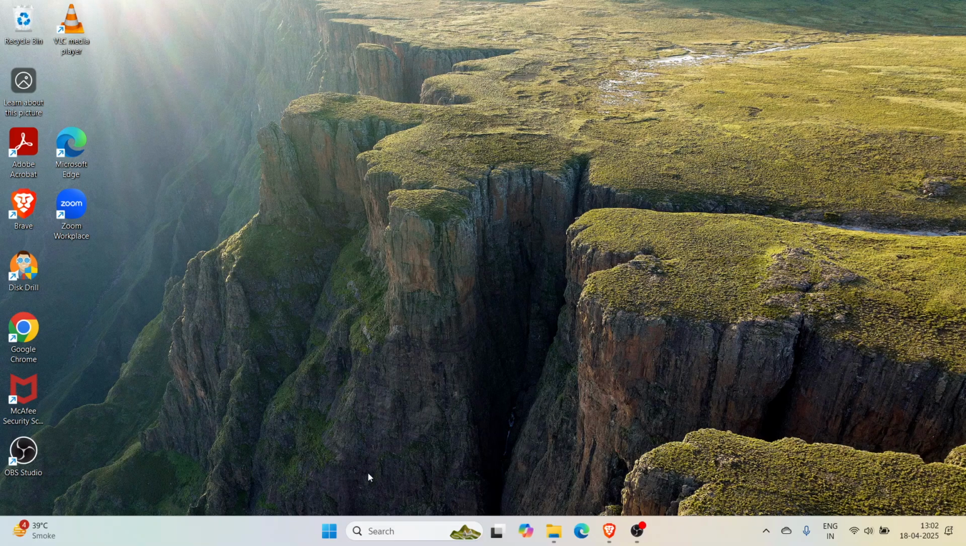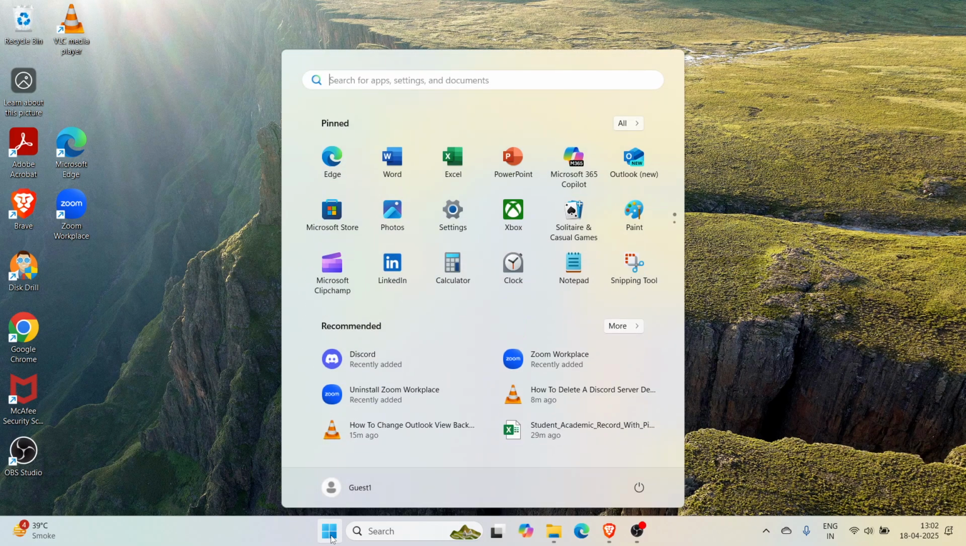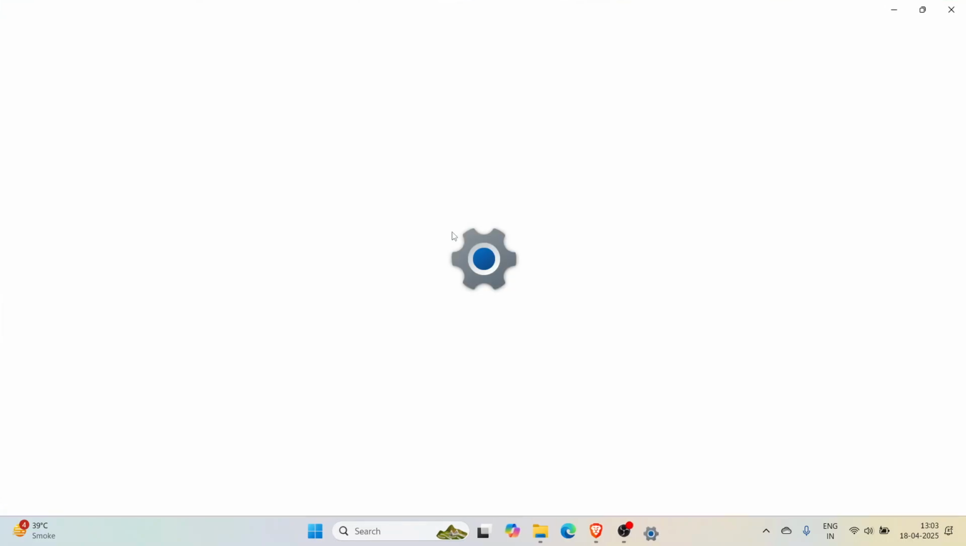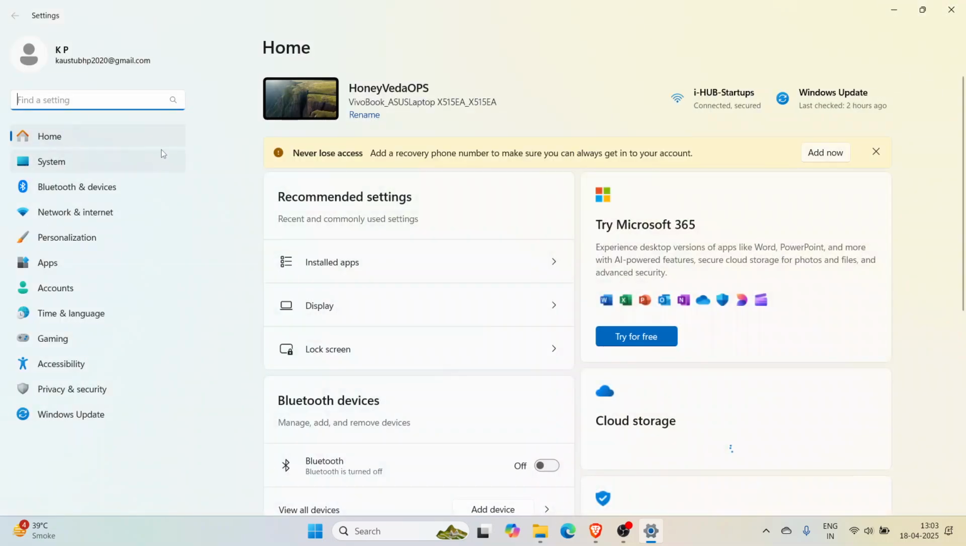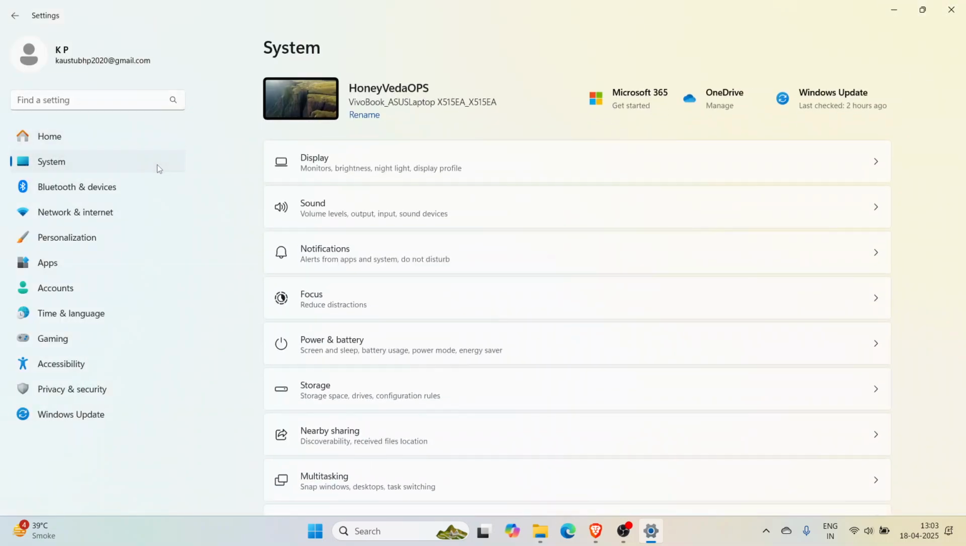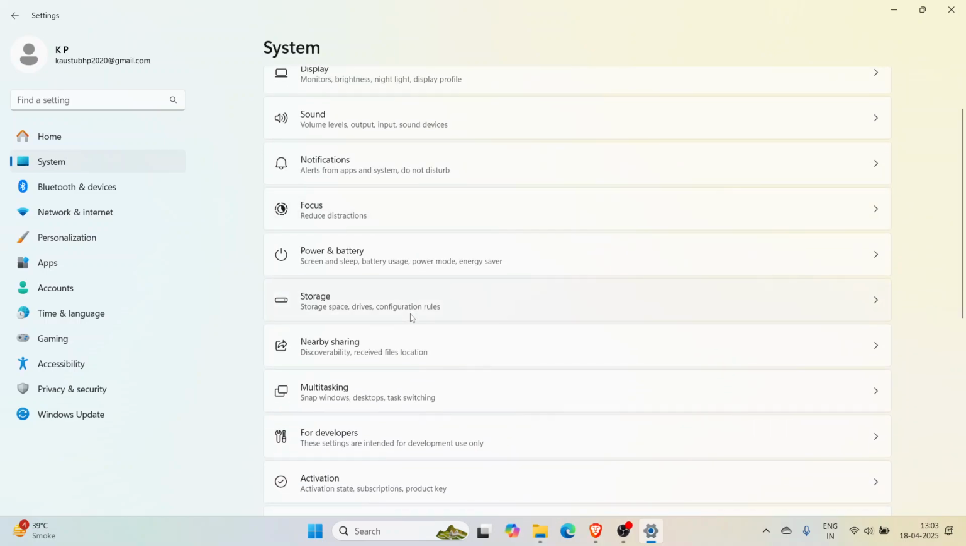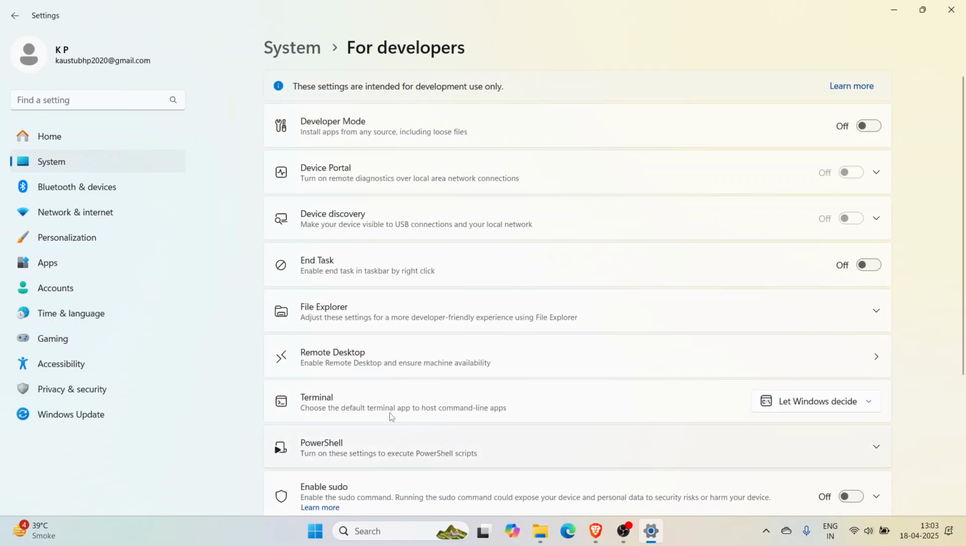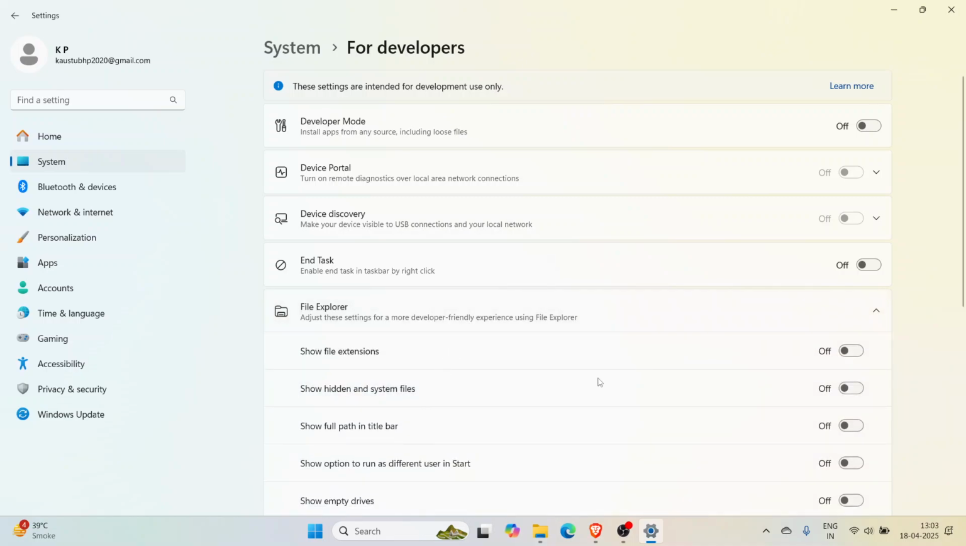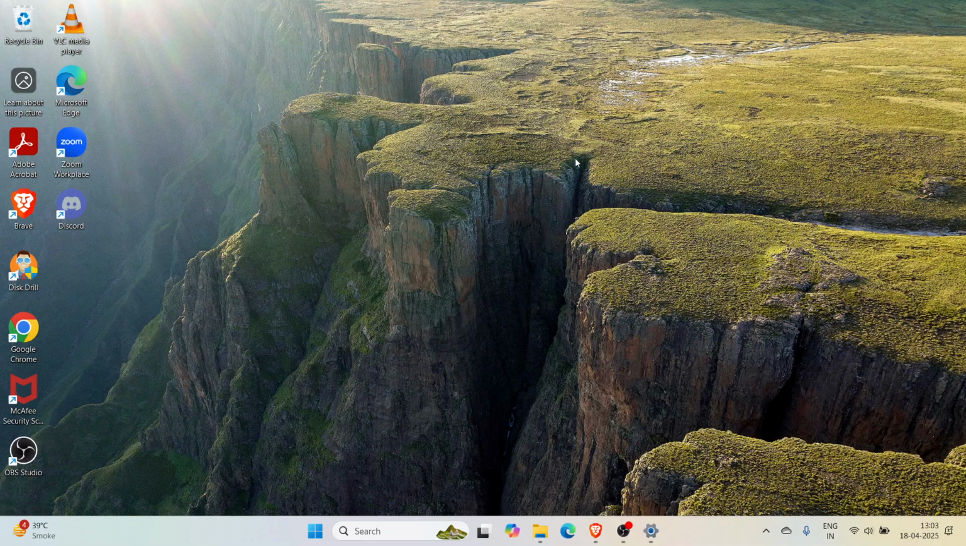If you want to bring it back, then first you need to go to the start button. In there, you have to go to the settings, click on settings, go to the option of system, go to system, and you have to go to the option of for developers. Click on that and you have to go to the file explorer, expand it, and you have to select the option of show hidden and system files. Enable it and then minimize this window.